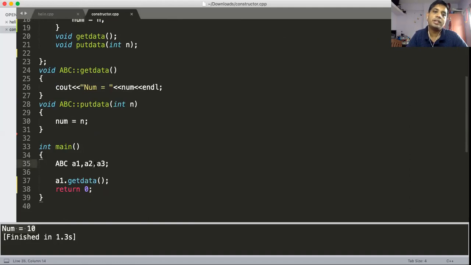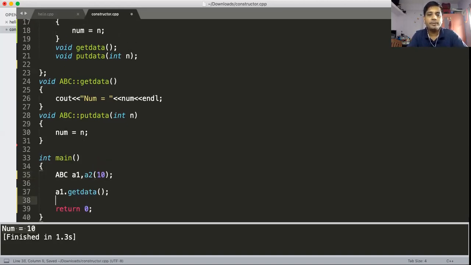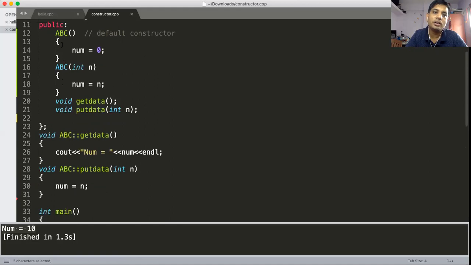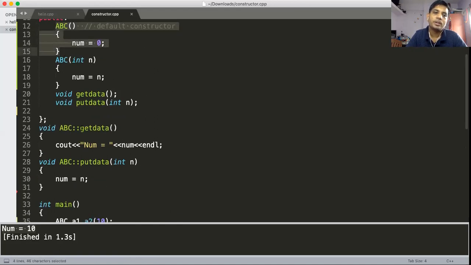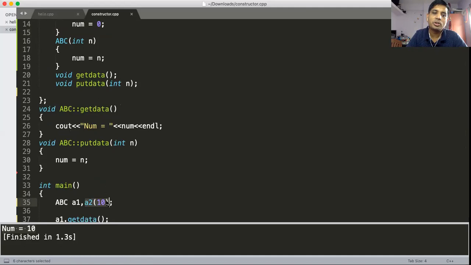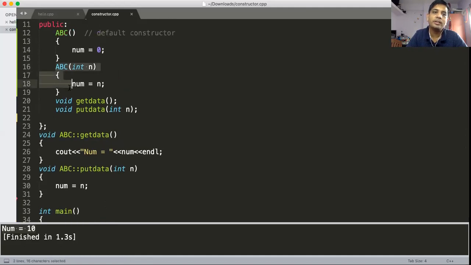So how to use it? Suppose here A1 is created with the default constructor and A2 is created with the value 10. So A1 getData should give 0 and A2 getData should give 10. Why? Because A1 is calling the default constructor, and while creating the object A2, you are calling the parameterized constructor.